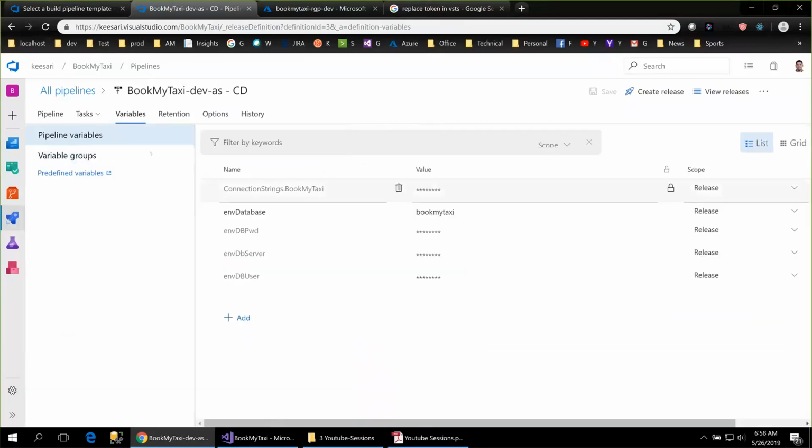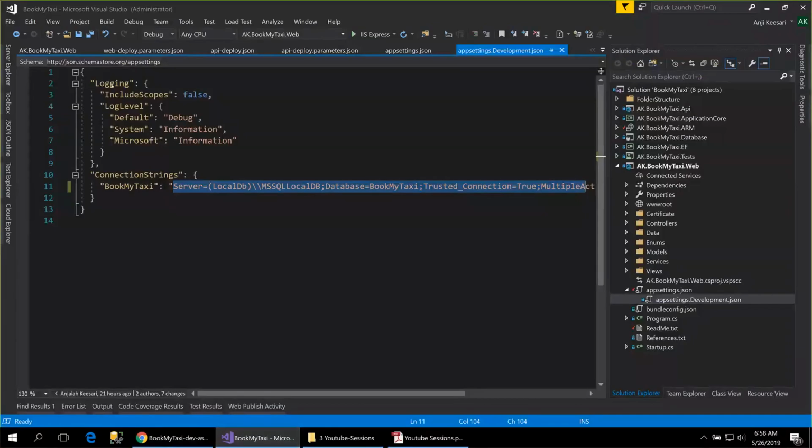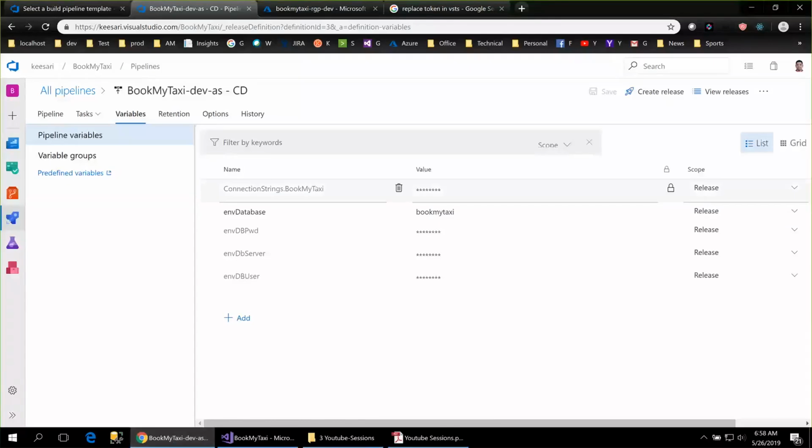Just make sure that we follow the proper convention. If I want to, let's say, change the default label from debug to something else, the path should be logging dot log label dot default, and then you can change the value differently. That's the only key for replacing the tokens in the appsetting.json file. I hope this session helps. Thank you.